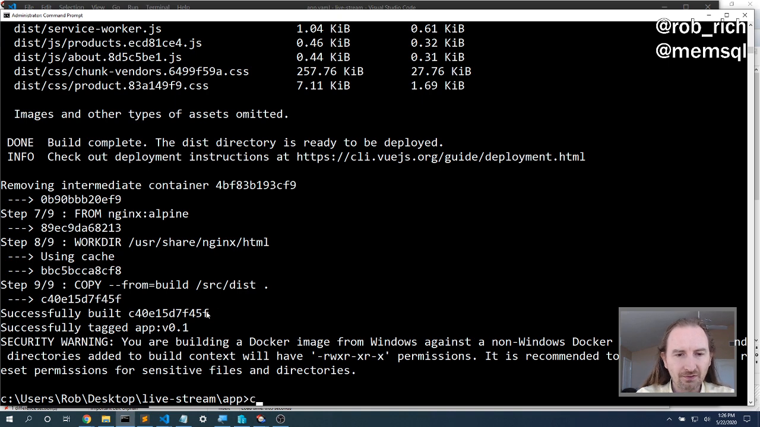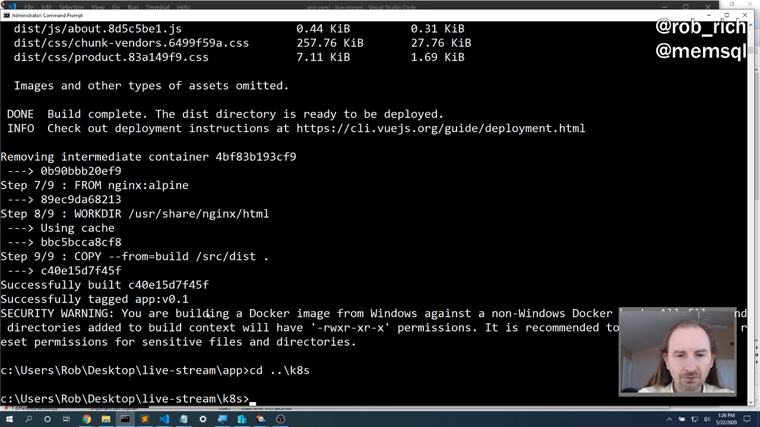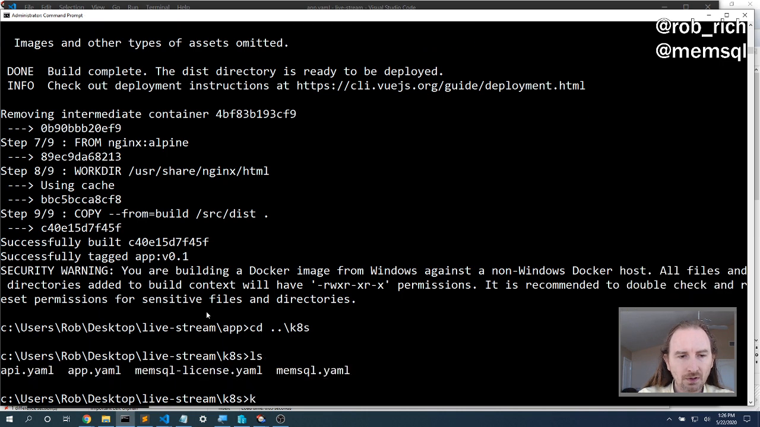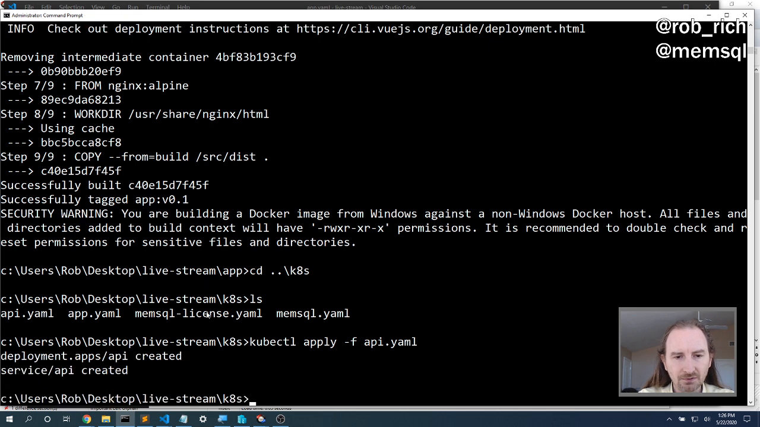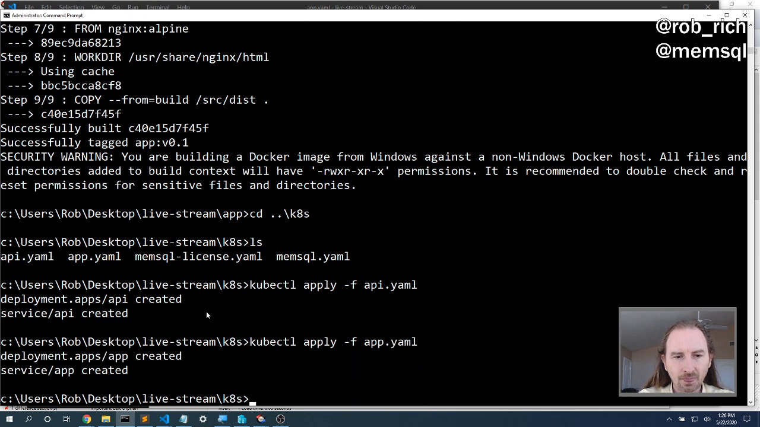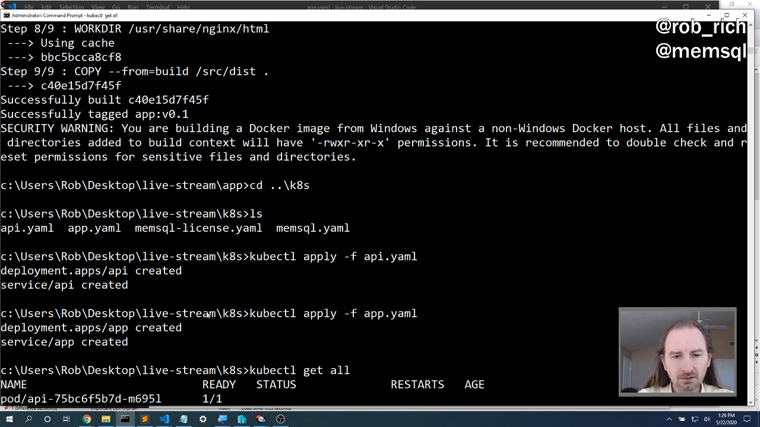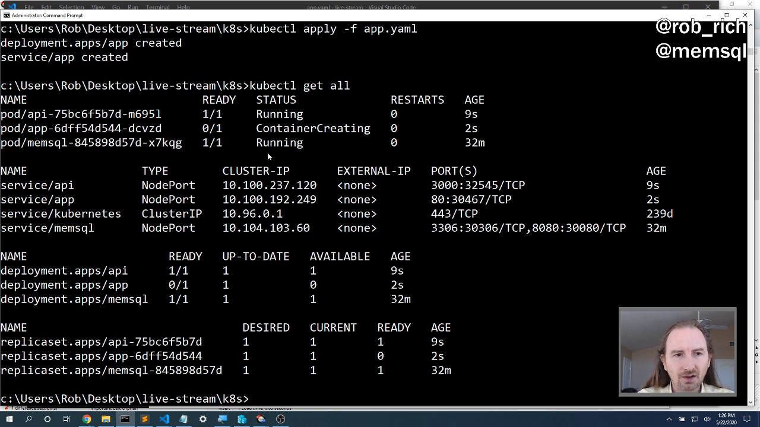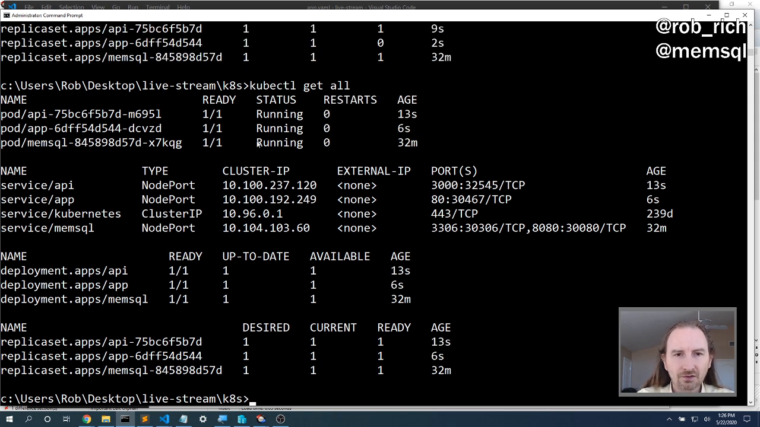Ooh, that image built successfully. Back in our K8s folder, kubectl apply -f api.yaml. kubectl apply -f app.yaml. kubectl get all. Container creating, perfect. So we've got our API running, we've got our app running, both of them are exposed through services, and we have this node port. Here's the node port for the API.